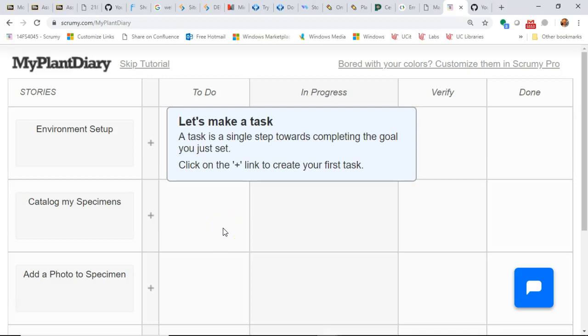In a previous video, we started our plant diary Scrum board, just with some stories on the left. Now, I'll re-emphasize the stories should be features. They should not be technical tasks, with one possible exception: something like a spike for an environment setup could be acceptable.